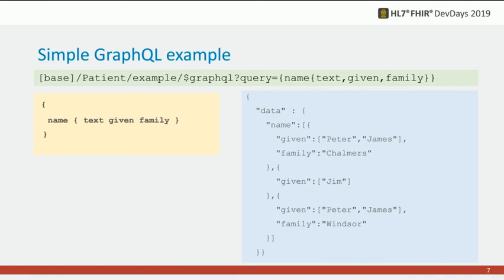I noticed when I was playing with it this morning, someone's deleted the example patient in R3. I don't know why, someone has, but there were R4 ones still there. And so I'm saying, instead of sending me back the example as a whole, I want you to run this GraphQL query against the resource.